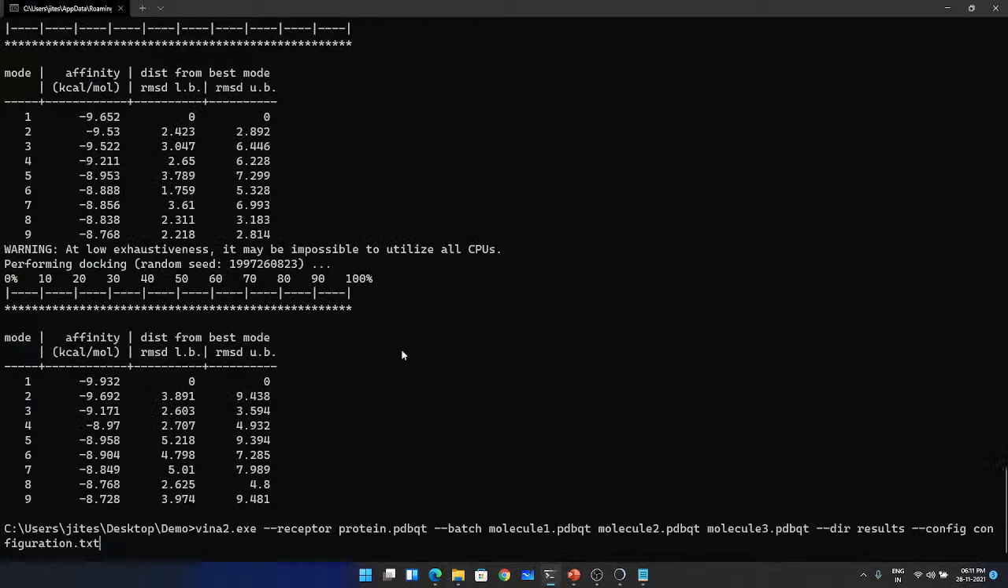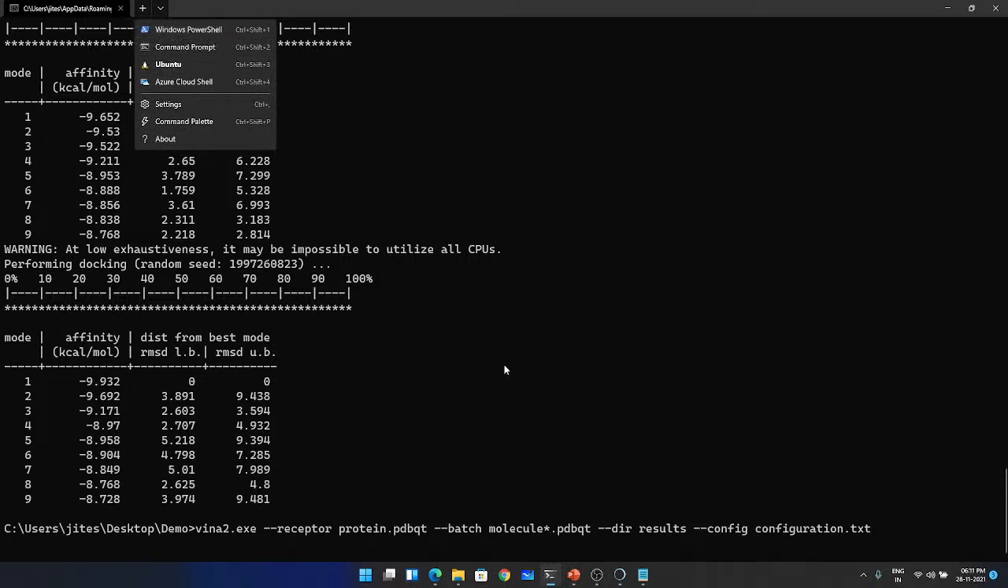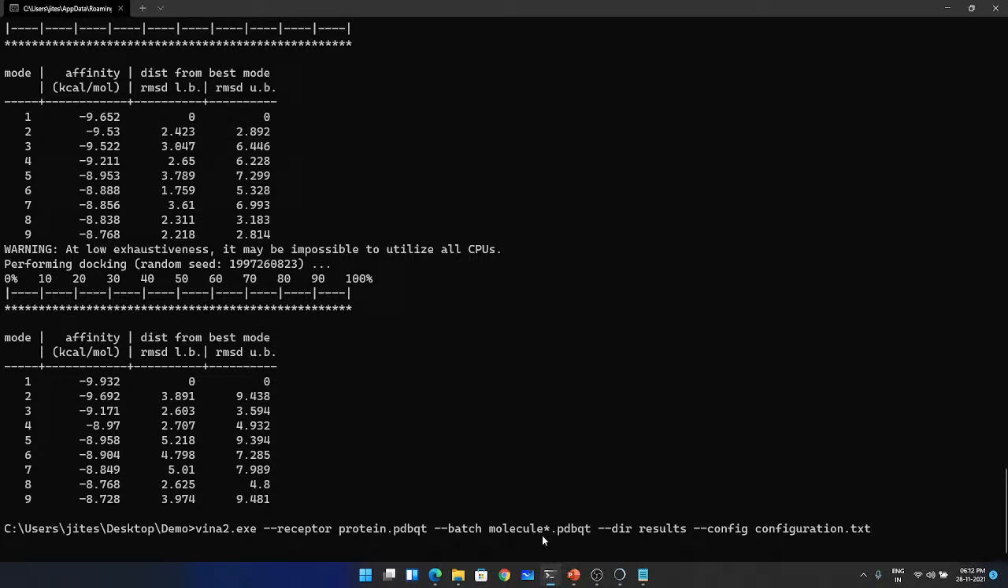The asterisk sign, basically the common pattern, works very well in the Linux environment, or if you have Ubuntu installed on your Windows, that will be easy. But for Windows, I need to check what the wildcard would be that we can use in this case to find this pattern directly. Anyway, this way you can use this batch mode.